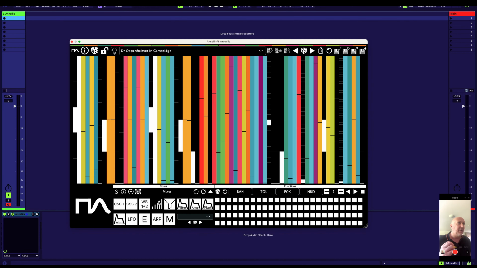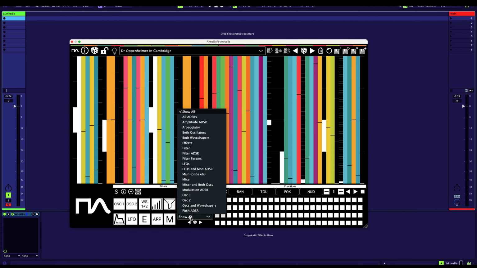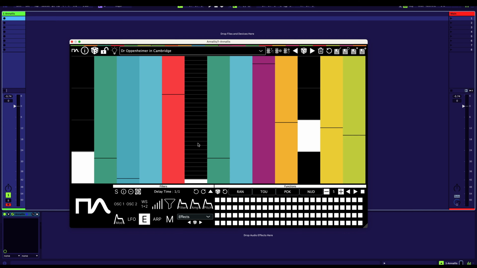So the patch itself has got a lot going on with modulation. We can basically put into this window here whatever we want. Let's actually choose a subsection of the parameters. So let's choose effects. So we've got chorus is in use here. We've got a sine wave on the chorus, chorus phase, chorus rates, chorus depth, and delay is being used here.